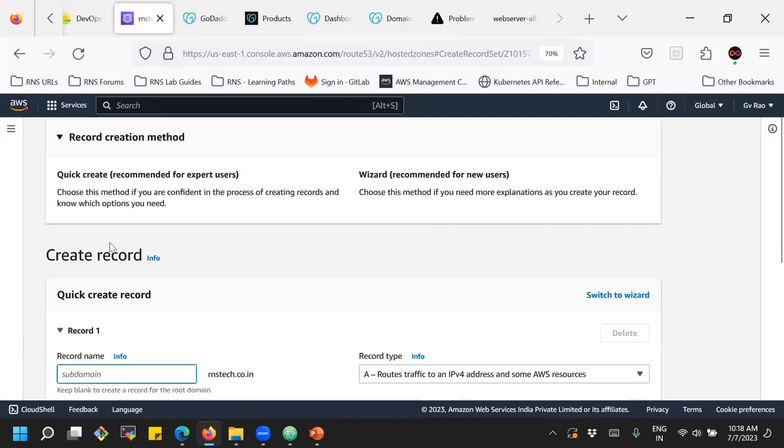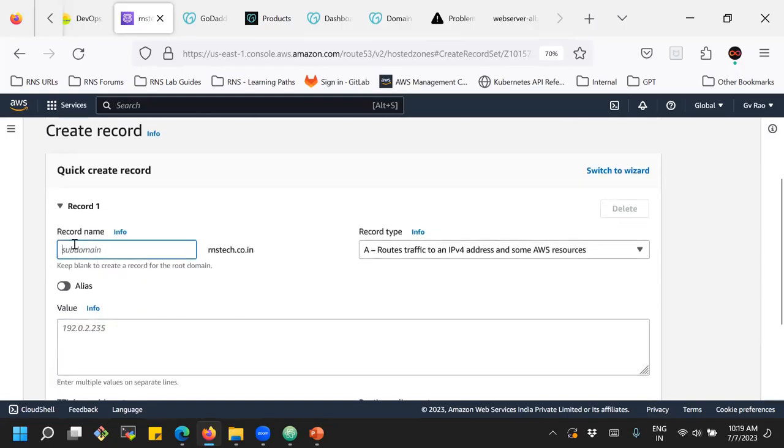If you click on create record, now we are defining the rules. If anyone hits rnstech.co.in, the request is submitted to the DNS name server, and once the name server receives it, it has to be routed to the backend. That's the rule we are defining here. We are creating a record set. But which domain do you want to define? Here you can add subdomains also.